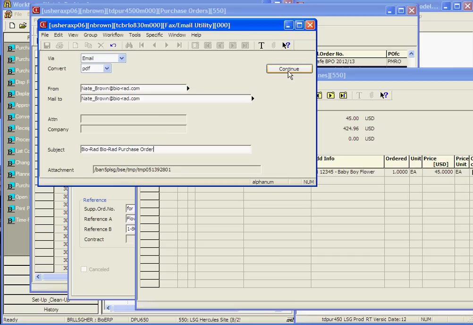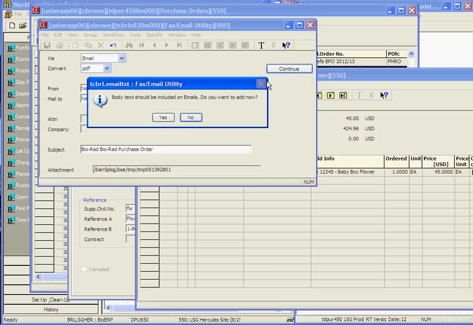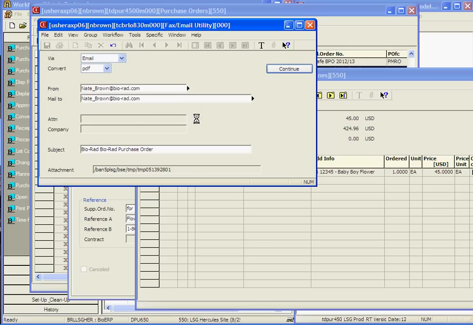From Lotus Notes, it's very easy to change the subject, very easy to add text. Doing it in Bond is very, very painful. Doing it in the actual email server, Lotus Notes, is much easier. So I highly recommend you do that. So we're going to go ahead and click continue. And it says body text should be included on emails. Do you want to add now? As we just said, we're going to send it to our email where it's so much easier to add text. If you ever want to play with it, go ahead and click yes, and you can see how awkward it is. So we're just going to say no, and it's going to think for a minute.